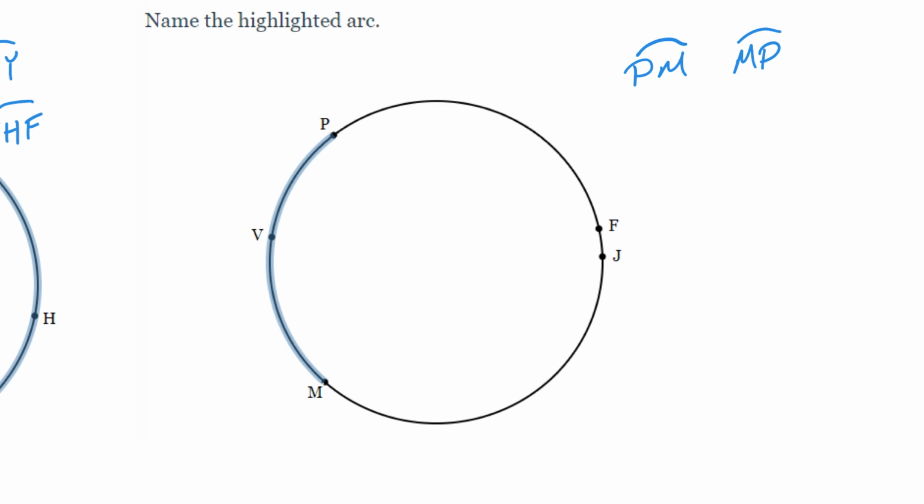Now, it is not wrong to name a minor arc with 3 points. It is just completely unnecessary. So I could name this arc PVM, from P, passing by V, going to M. That is not wrong, but it is completely unnecessary. All right, so that's how we name arcs. Those are our different parts of circles.